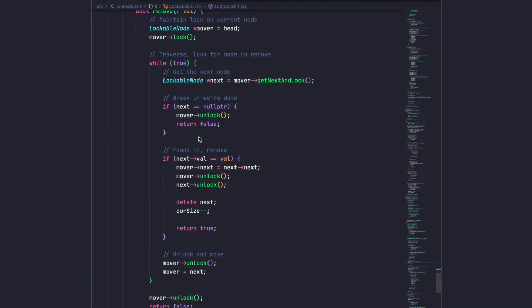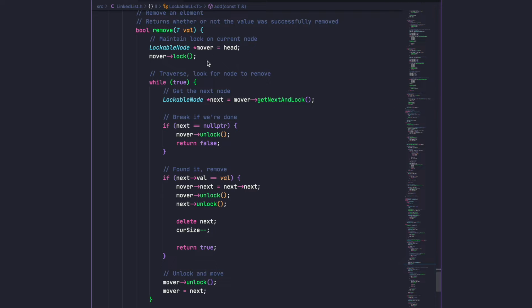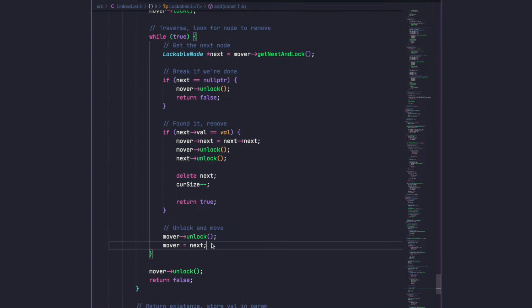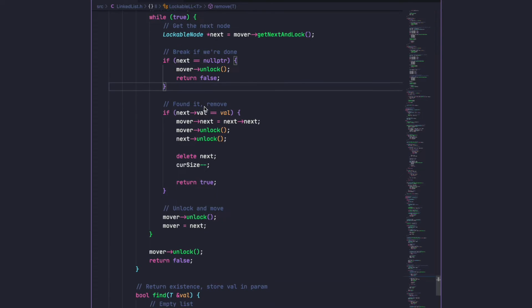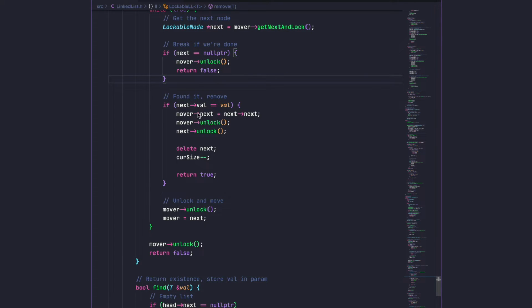Remove is very similar, standard linked list things. We're going to lock our nodes, exact same logic you can see here as we move forward with the unlocking, hand over hand locking sort of style. The only difference here is that if we've reached the end, we're just simply going to unlock and return false. But if we actually found the node, we need to remove it. So we are going to check our next pointer.